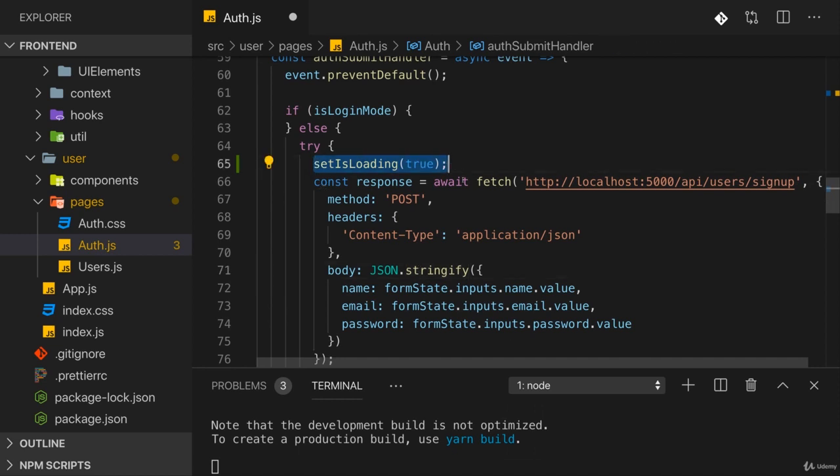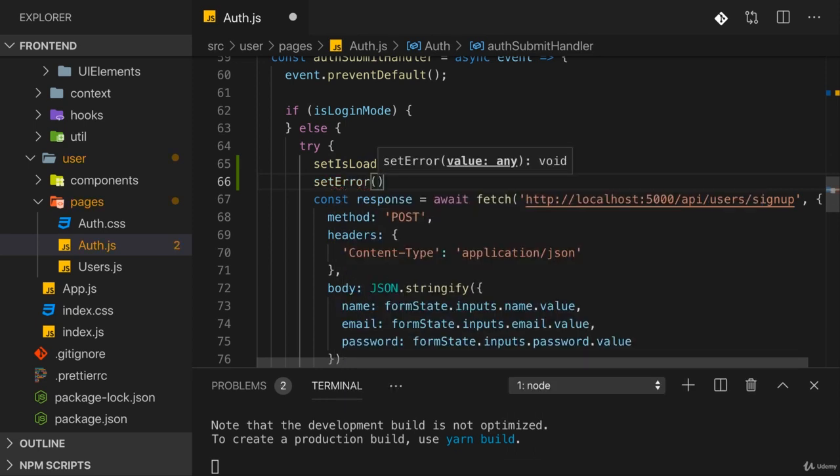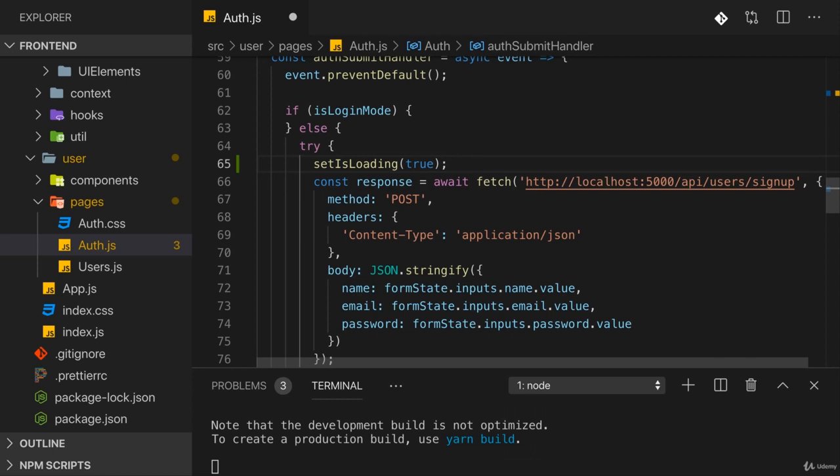So here I set isLoading to true. Now we can also, of course, set our error to null here and make sure it is reset, but we don't really need to do that. We should handle that differently. So let's just set isLoading to true.